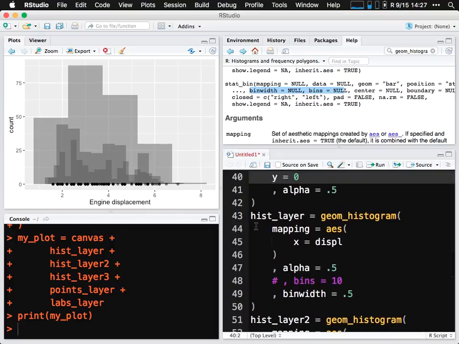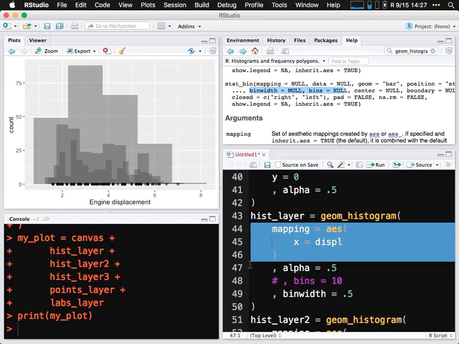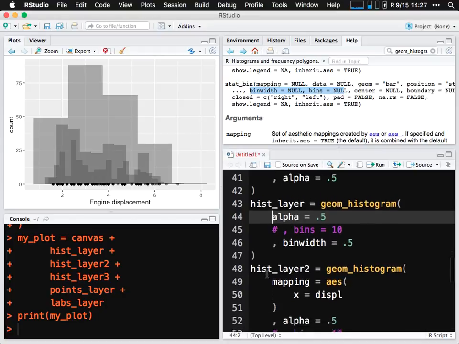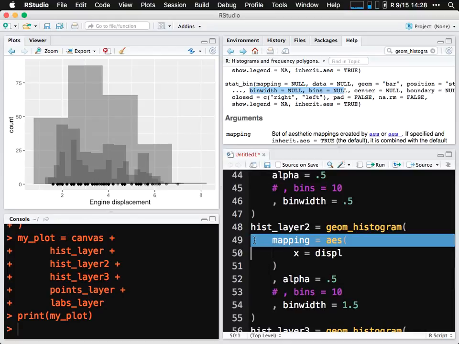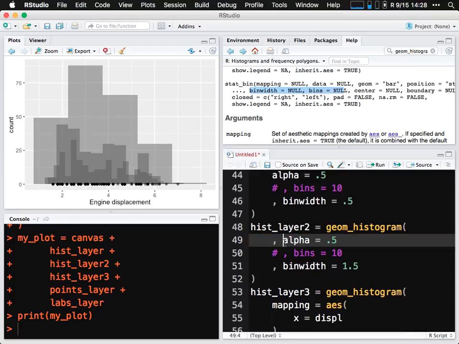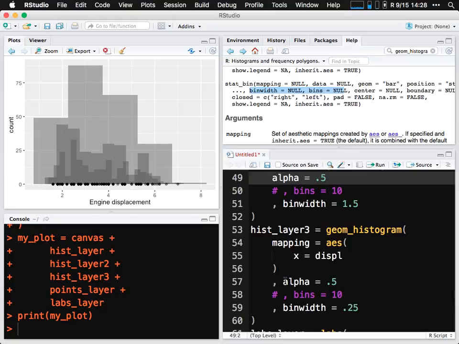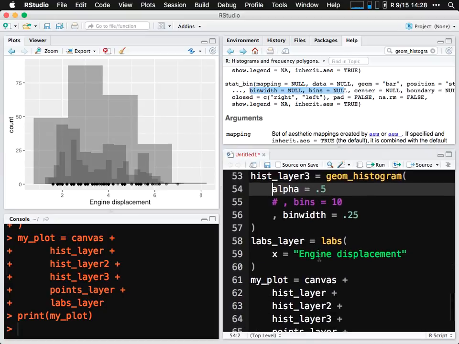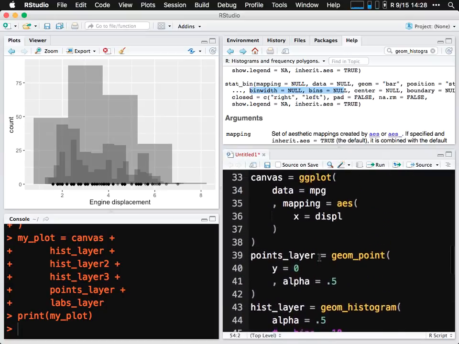Hist layer, we can get rid of its mapping argument. Alpha is now the first argument, so we can take off the comma. Ditto hist layer 2, take that off, take off the comma. Ditto hist layer 3. Oh, there we go.